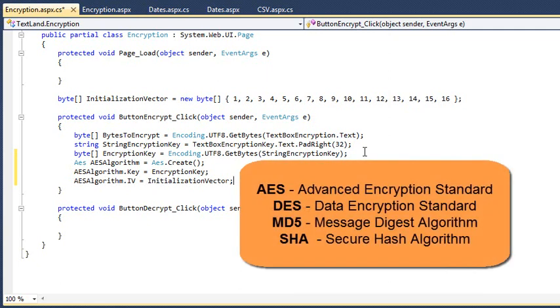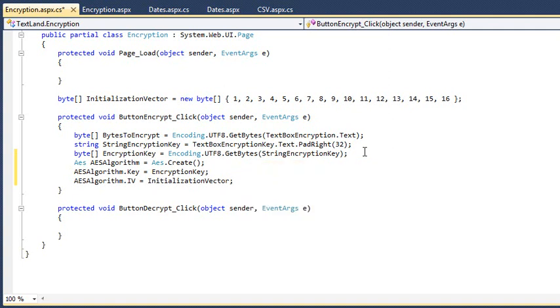These include DES, which is the Data Encryption Standard, and has been superseded by the AES standard. MD5, which is the Message Digest algorithm, and was once used to encrypt website requests, but it has since been proven to be insecure. And SHA, which is the algorithm that is currently used to encrypt website requests.